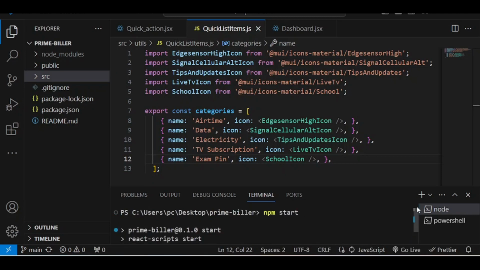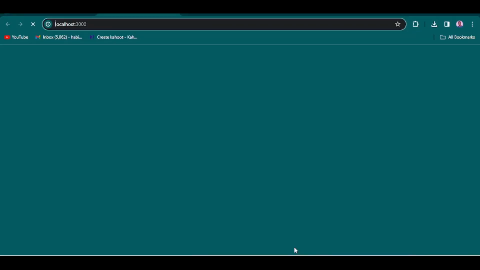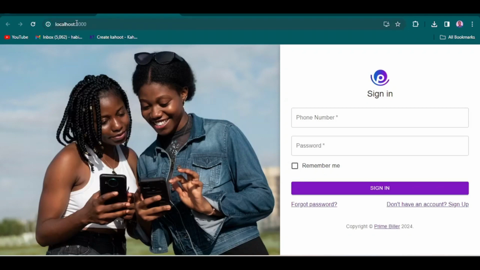After it's loaded, it may take a little while before our React project opens up inside our browser. And it's loading. We can just see it redirects us to the browser, and our React project has completed loading, and that's all.